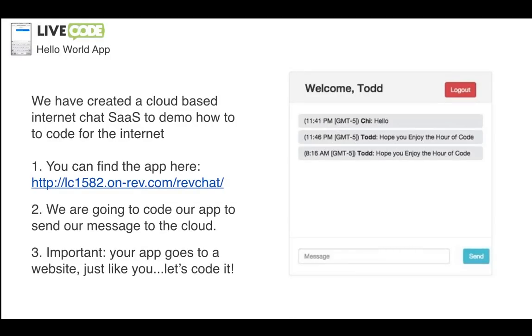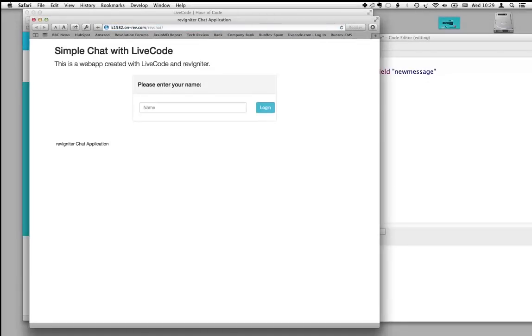We've created a cloud-based internet chat page to demonstrate receiving messages from our app. You can find that web page with the chat app on it at the URL that's displayed on the screen. That's lc1582.on-rev.com/revchat. I'm going to load that page up just now. And if you're still typing that URL in, it's still available at the top of my screen. So navigate over to that page, and you'll see this very simple chat application.